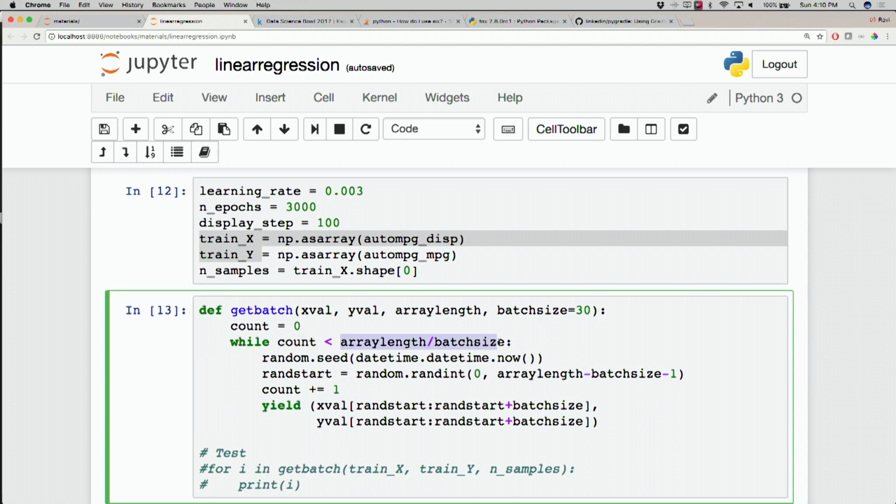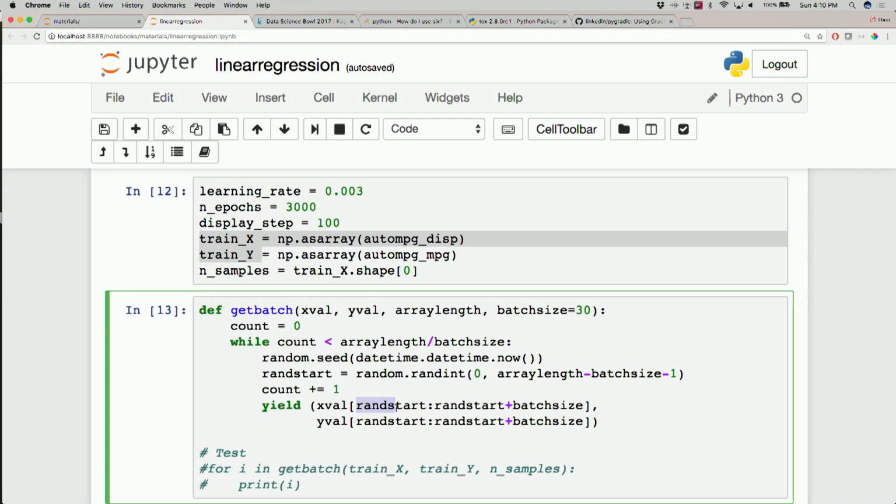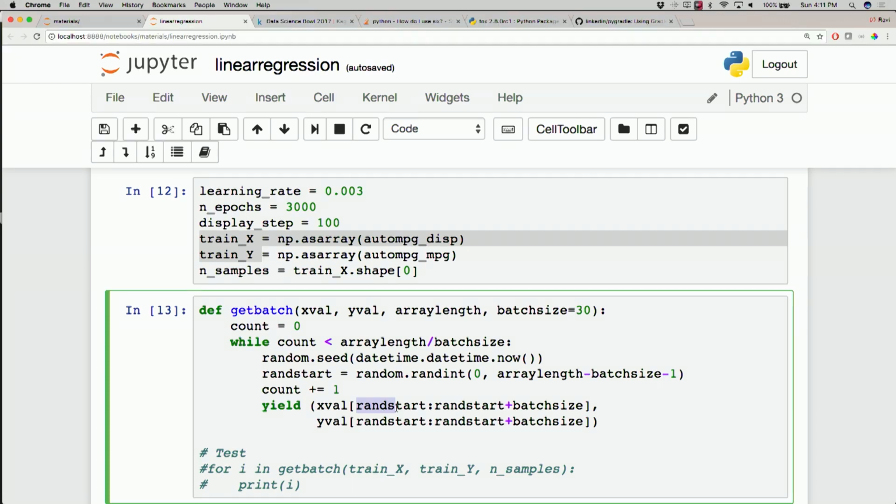Is 32 greater than 0? It is true. So it's going to go ahead and generate a random number that's between 0 and 398 minus 30 minus 1. And then I'm saying, go get all the values from, let's say it's 100. I'm saying xval ran start colon ran start plus batch size. That means get all the values from row 100 to 100 plus 30. And similarly, the same for y, the corresponding value for y. And I'm making a tuple out of it, and then I'm returning it back through the yield keyword.